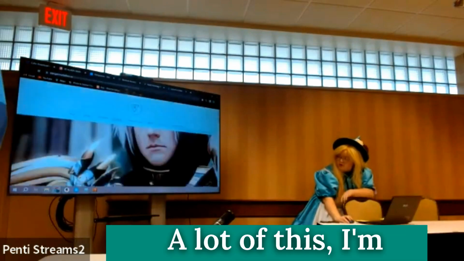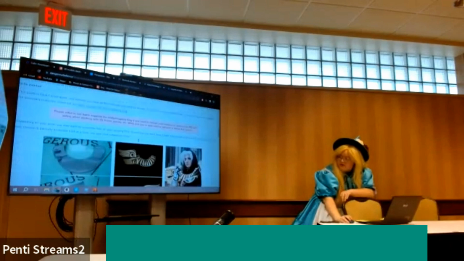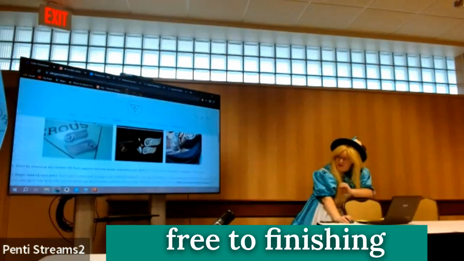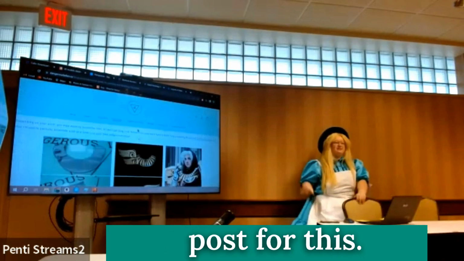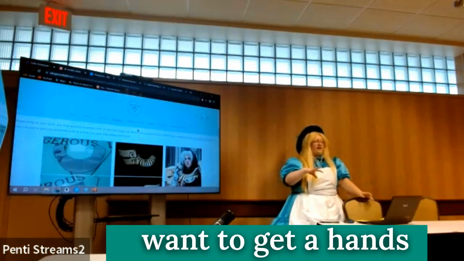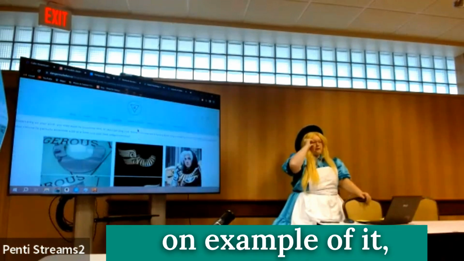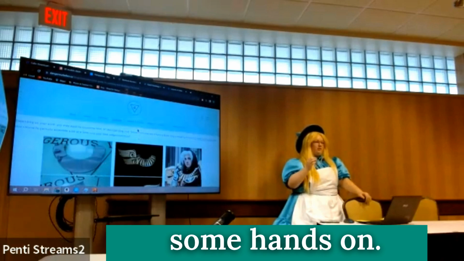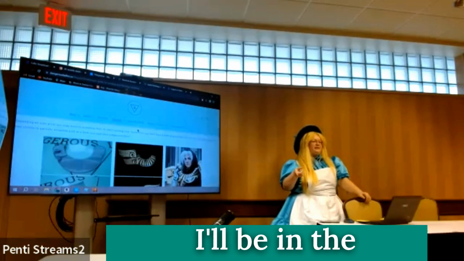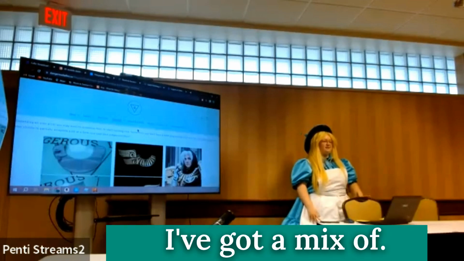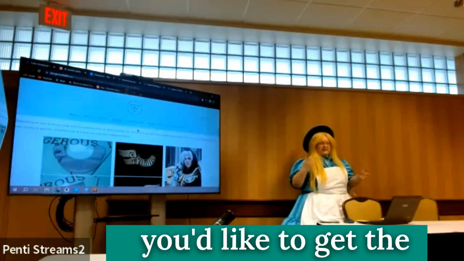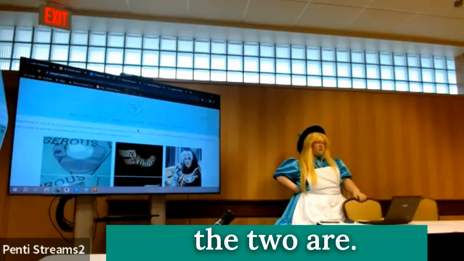Finishing. A lot of this I'm referencing the Dangerous Ladies Guide to Finishing. Fantastic blog post for this. They have a bunch of resources that they're putting out for these. But as well, if you want to get a hands-on example of it, I will be doing some hands-on 3D printing finishing tomorrow. I'll be in the North Lobby. Come and join me. I've got a mix of some FDM prints and some resin prints if you'd like to get the sense of what the difference between the two are.